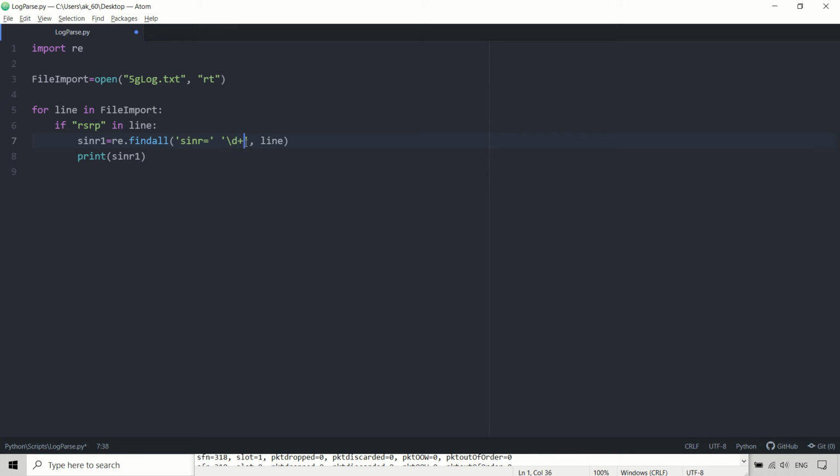If we want only to look for 3 digits or 2 digits, we can do it like this, 1 comma 2, then it will only look for 2 digits. But we're not sure how long the RSRP and the SNR will be, so in that case we can just put D plus. So in that case it should look for all the digits there are after this. So now it should find both SNR is equal to and the digits coming after this. So let's see if this works out.